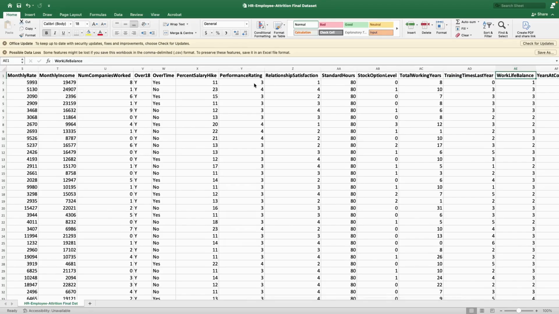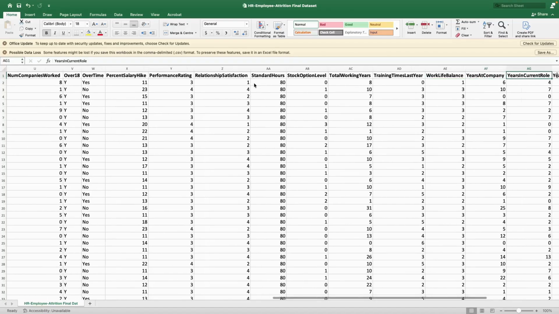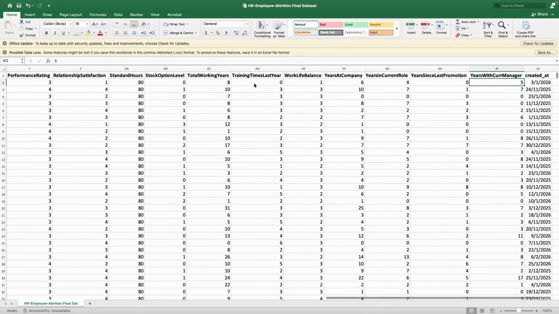Then the work-life balance of the employee, how much do they feel they have work-life balance while being employed in this particular company. Years at company, so how many years have they been with the company. Years in the current role, so they could be 6 years into the company, but they could have switched roles in those 6 years. So their current role they've been pursuing, like for this particular employee, since 4 years. Then years since their last promotion.